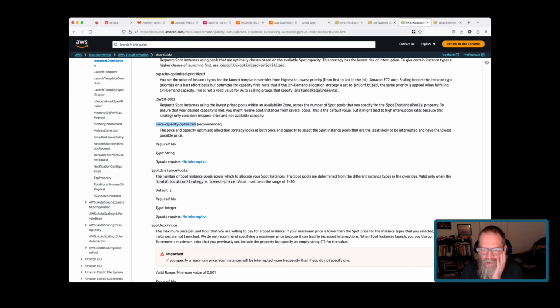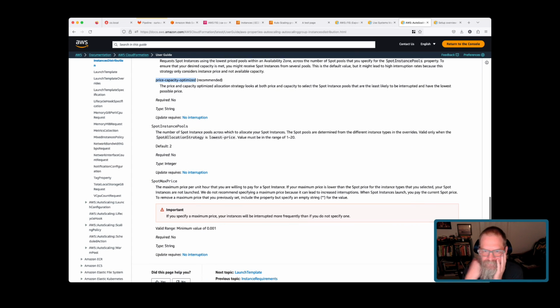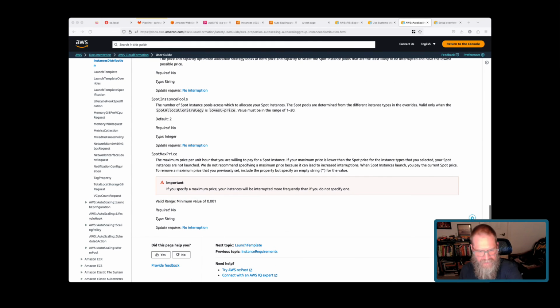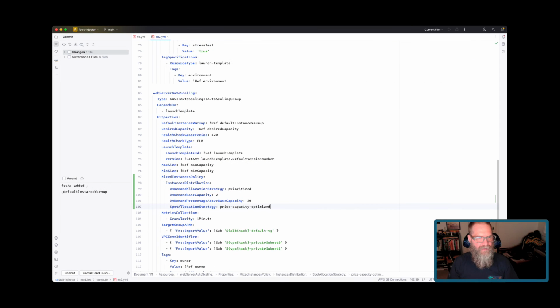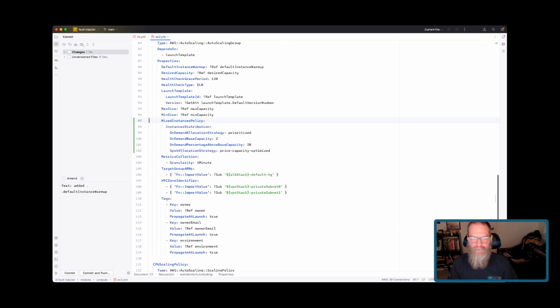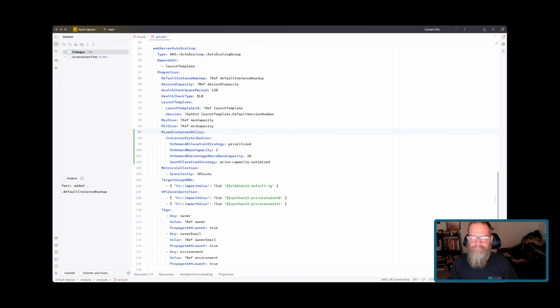Okay. Spot max price. The maximum price per hour you are willing to pay for a spot instance. If your maximum price is lower than spot instance for the instance types you selected, your spot instances are not launched. We do not recommend specifying a maximum price because it can lead to increased interruptions, which we don't want. So I think we're done with this then. So we can keep it like that.